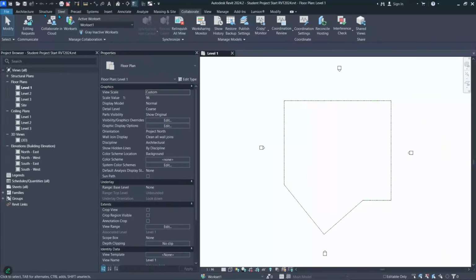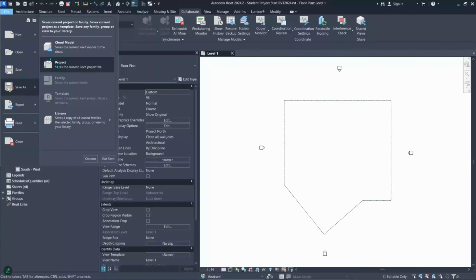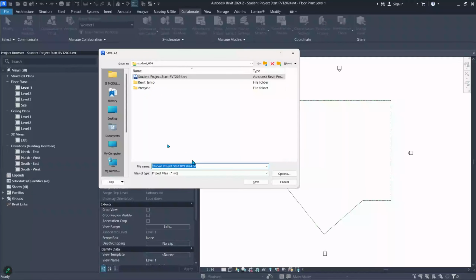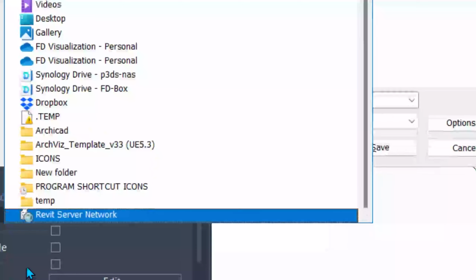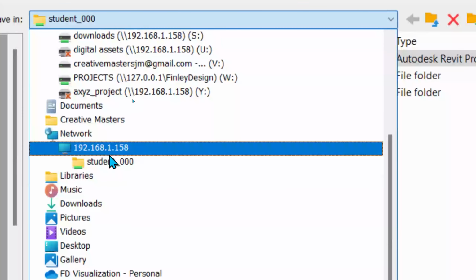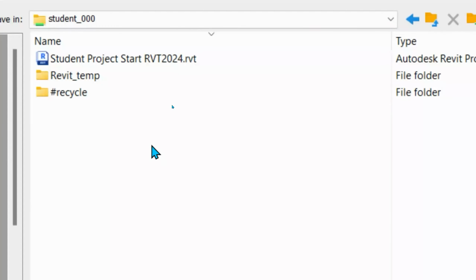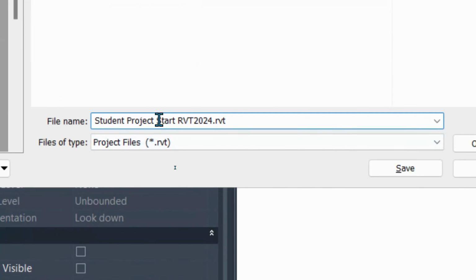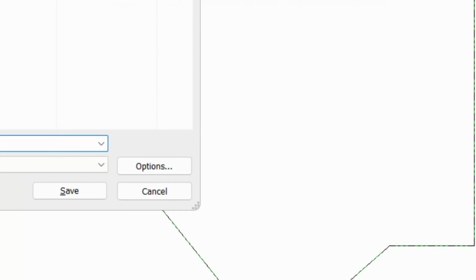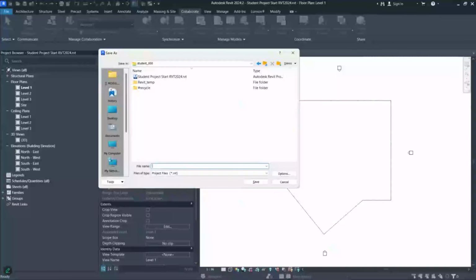So we're gonna go to File, Save As, Project, and we're gonna save it in the same location. I'm gonna make sure that I'm in my student folder that's here, right? And I'm gonna save it as a new file name. So I'm just gonna say Brian, major project.